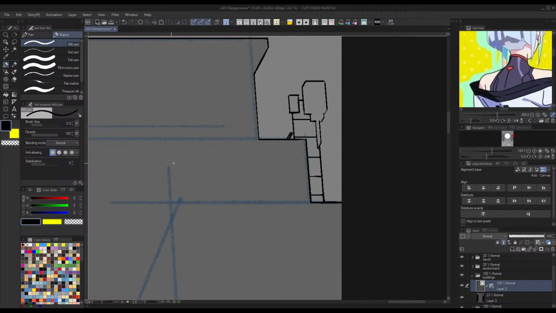Is it too heavy? Yeah, it's too heavy. So we'll shrink it down to three.